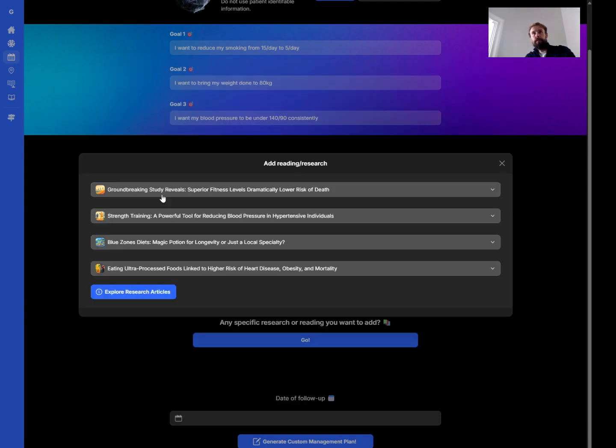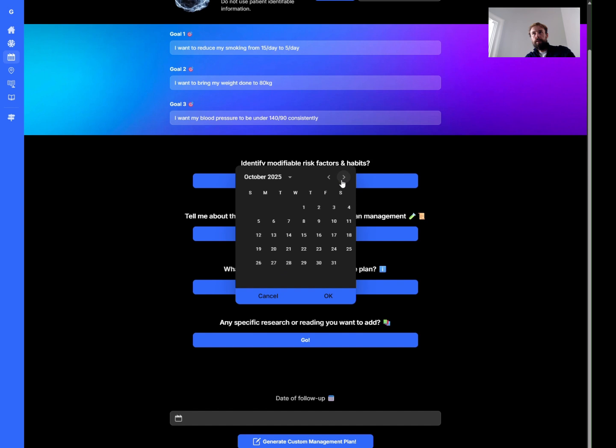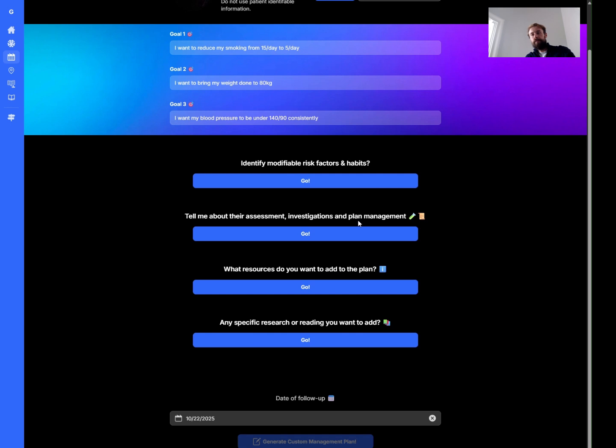So we've added those papers, and then we put the date for follow-up. Let's say we want to do it in a month's time, and then we press Generate. This typically takes anywhere from 20 to 30 seconds or so. What it's doing now is taking all the information that you've put in, the goals, the risk factors, the scores, the resources, and putting it all together into a coherent management plan, which will eventually be sent to the patient. There's still a few more steps to be done, and then we'll have the plan.